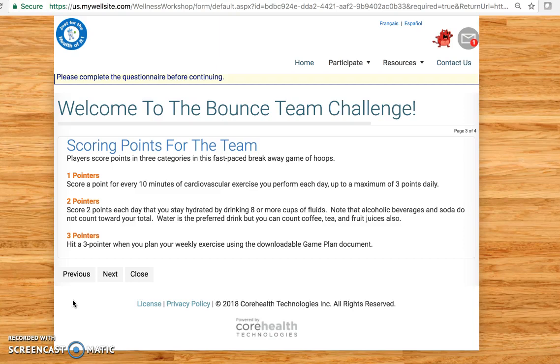Note that alcoholic beverages and soda do not count toward your total. Water is the preferred drink, but certainly you can count coffee, tea, and fruit juices also. Then there's the three-pointer category. You can hit a three-pointer once per week simply by completing the downloadable game plan document.